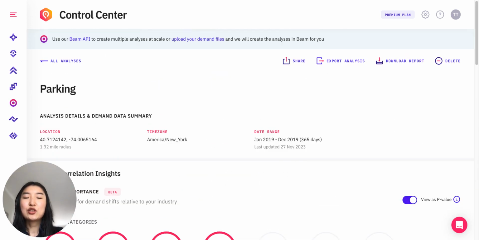There are several things you can do with this analysis. You can share with someone, you can export the data as CSV, or you can download a ready-to-use report. Beam is also available as an API and does everything you see here. Beam on Control Center helps you understand how events impact your demand.